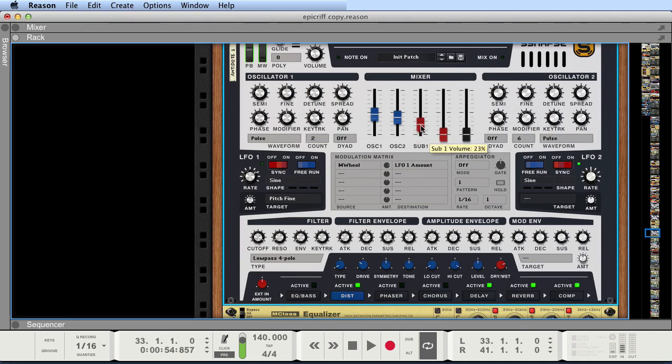Some sub-oscillation is in there as well, which basically just copies whatever oscillator here you select and pitches it down by an octave, and also disables the spread, which means you can add a nice sub-layer. And this results in a pretty fat synth.